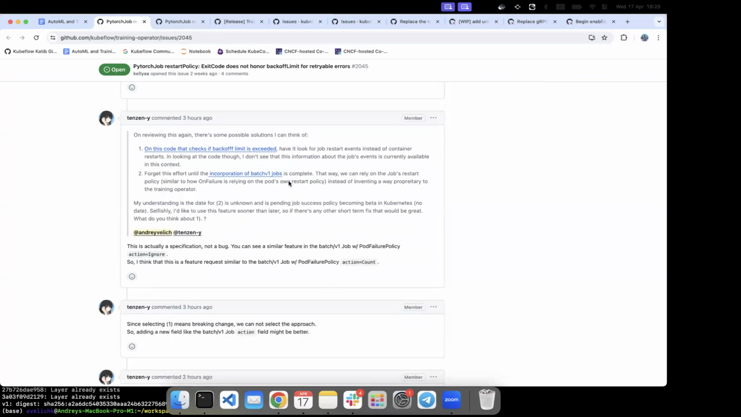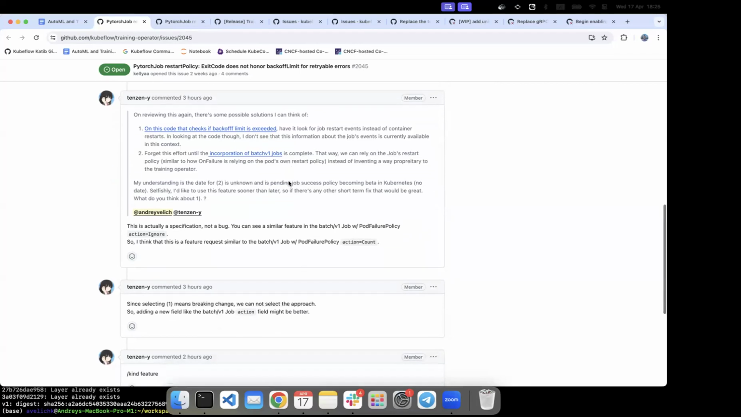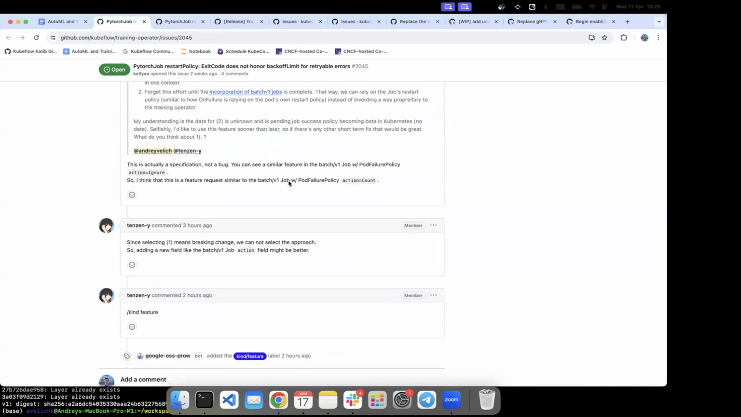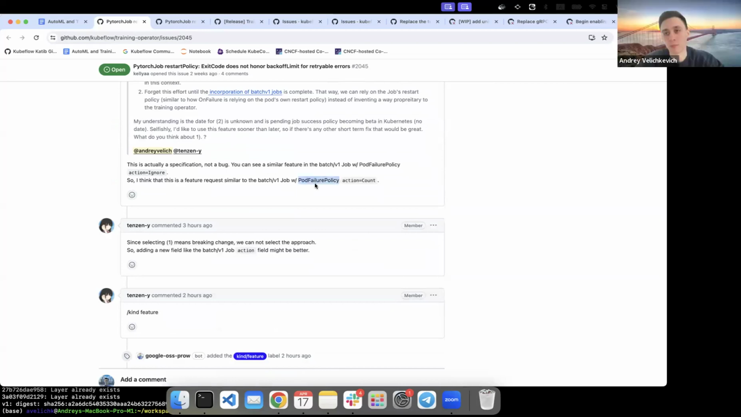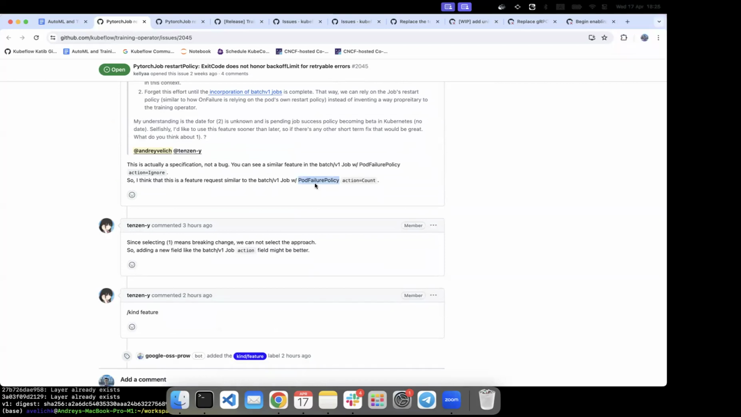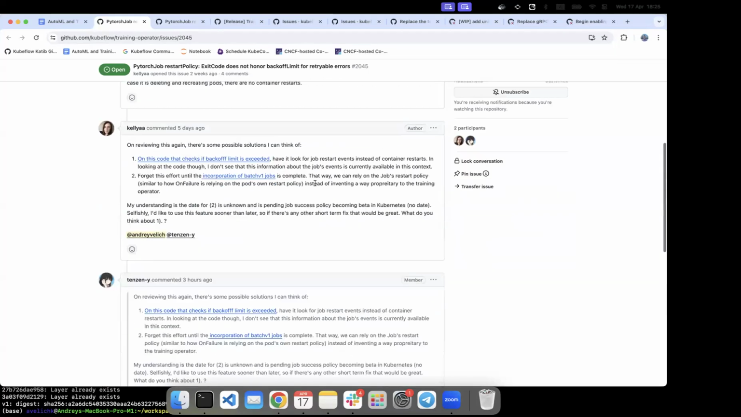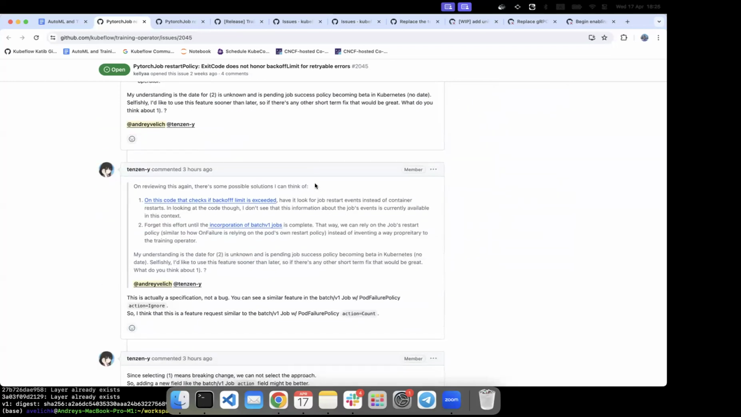So if we want to finish based on exit code, we need to add another API similar to batch job. Yep, pod failure policy, right? Yeah, pod failure policy. So I think we have not enough time for the next training operator release. So I think we should postpone it to after the next release.